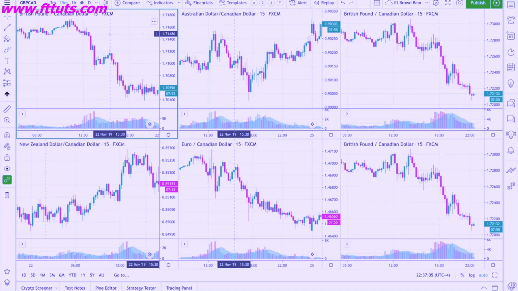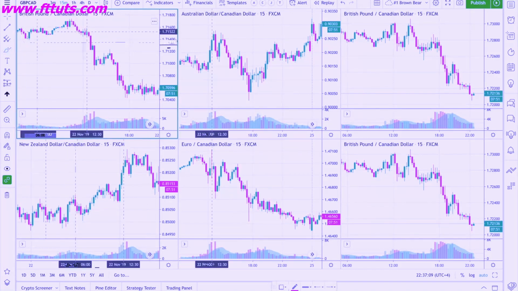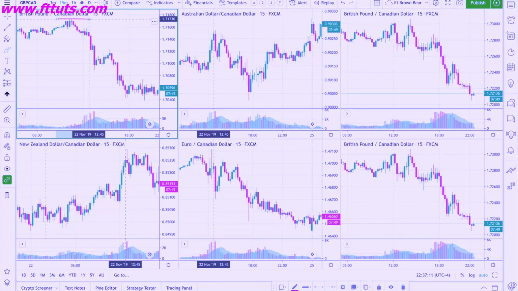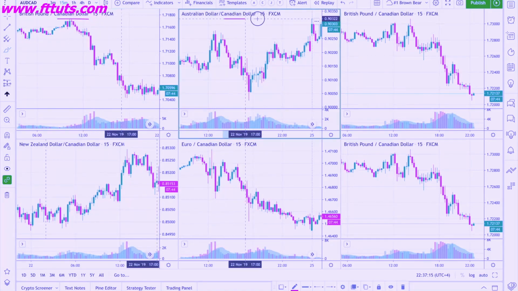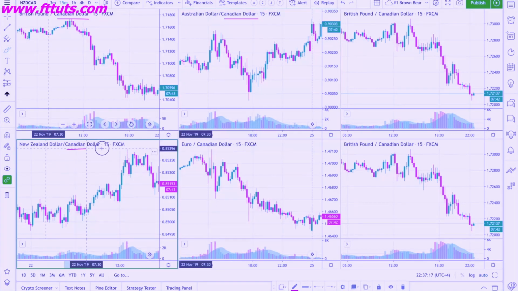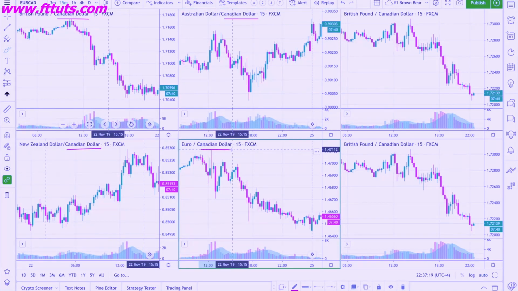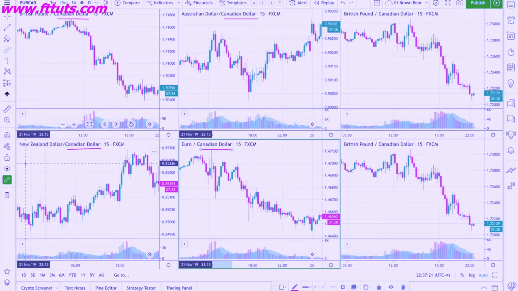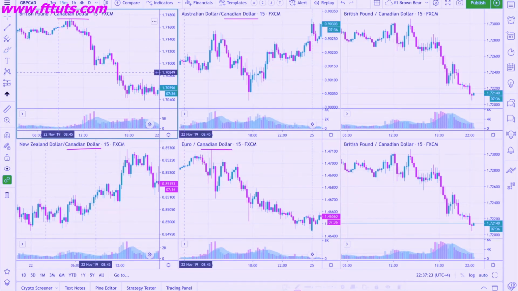But the way I like to do it, I like to keep my pairs. Notice how the CAD is on the right side here, here, here, and here. So the way I like to keep them organized is I like to do them first by region.